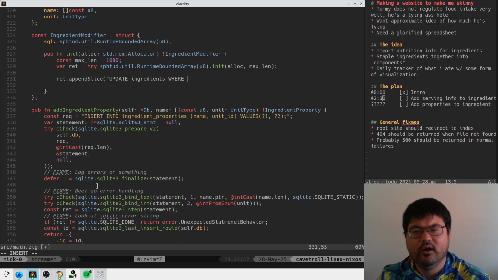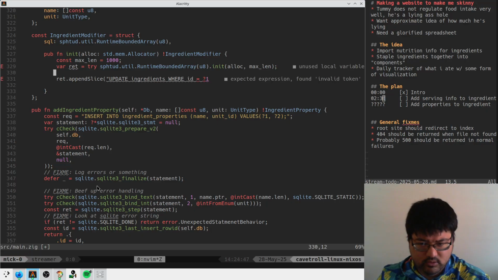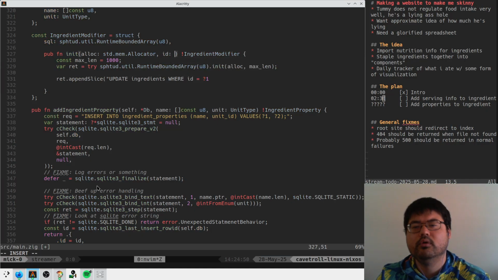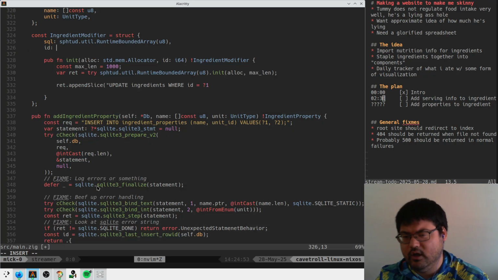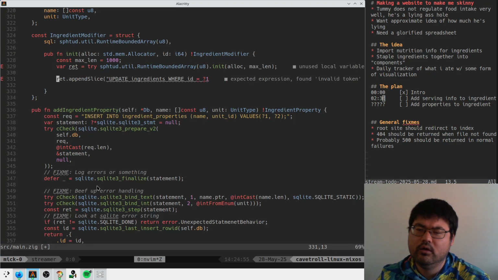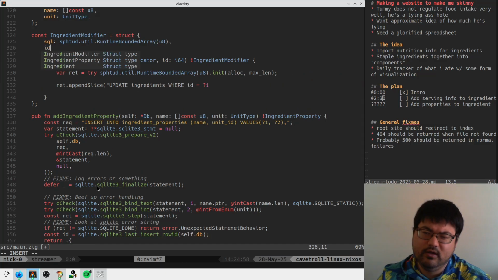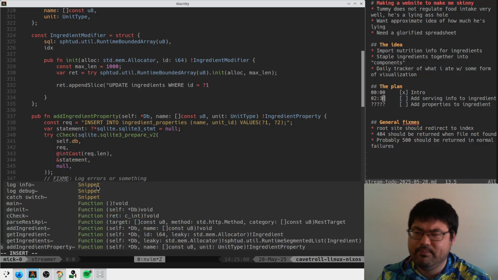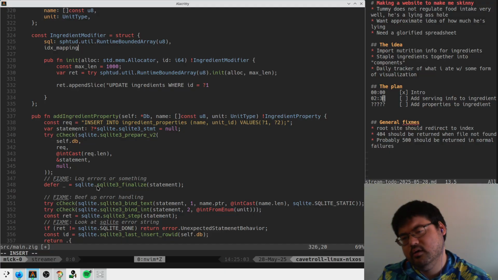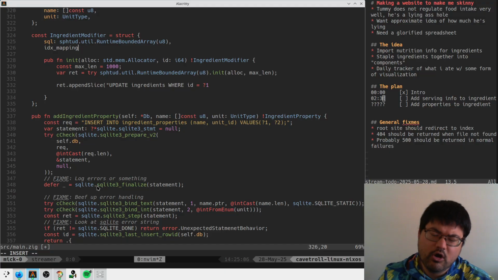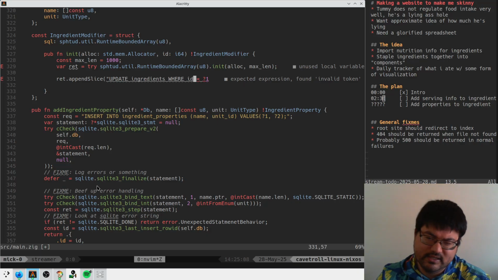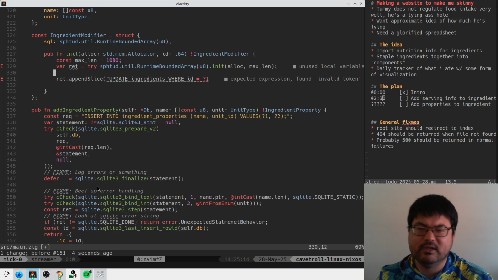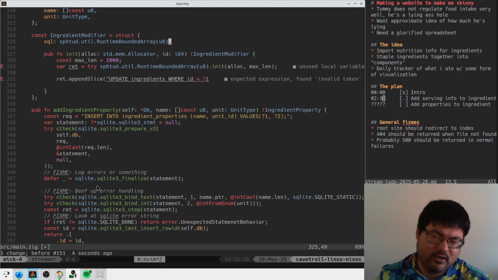Ingredients where ID is equal to 1. I guess we probably do something like index mapping. Might be the way to do this. Or can we, if I just put 2 in here, is that valid? It might be. We might not need them to be contiguous. So we might have just an index mapping, and if the thing is set, then we bind it.